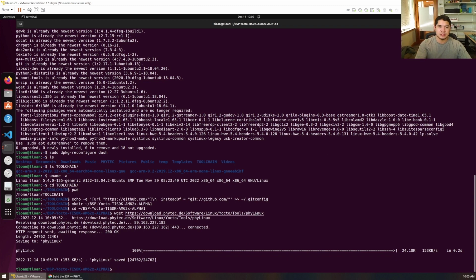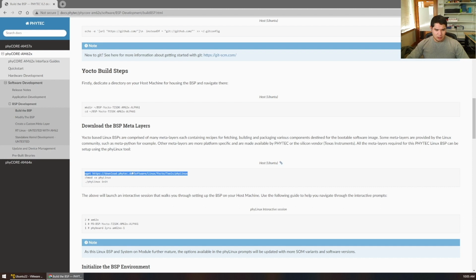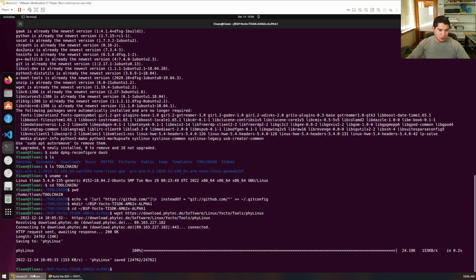You could set up your host, download all the sources for the meta layers that make up the Yocto project. Those themselves contain recipes that are actually build instructions. And so the phyLinux tool just makes it very easy to get all that set up. In order to run it, once we've downloaded it, we'll have to give it executable permissions, and then we just run it with the init argument. So we can just do that together here.